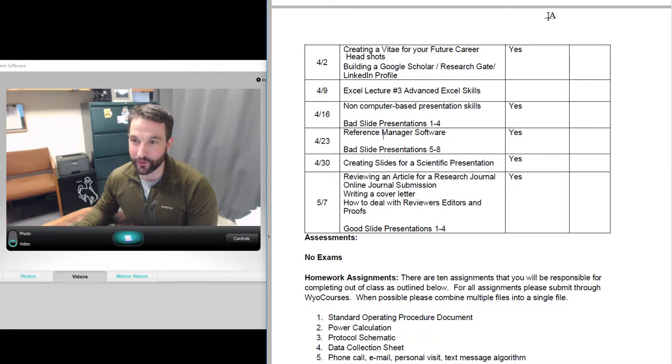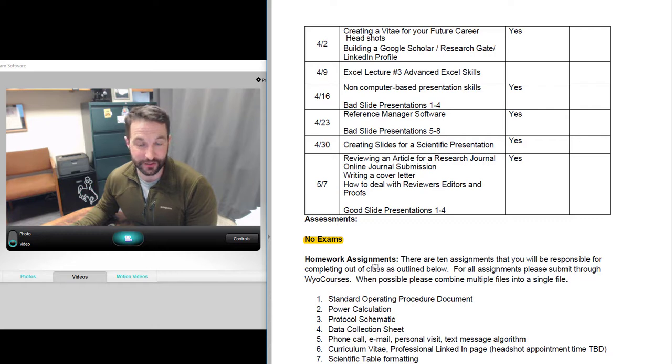So, one point I want to highlight, literally right here, there are no exams in this class. This is not meant to be a stressful class. This is an applied class to get you the skills that are going to make you successful in this program, in your graduate program that you may be in, and once you leave this program as well. There are a bunch of homework assignments, though. Each week you're going to have an assignment to do out of class.